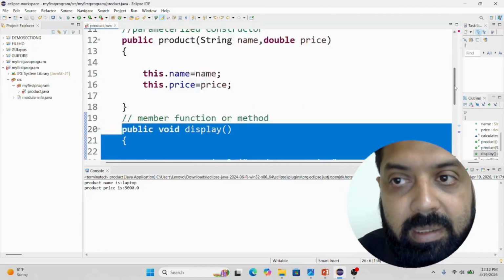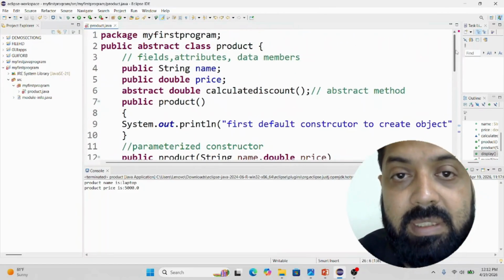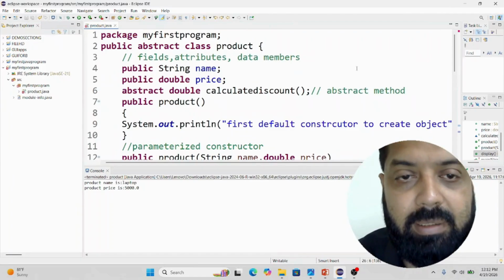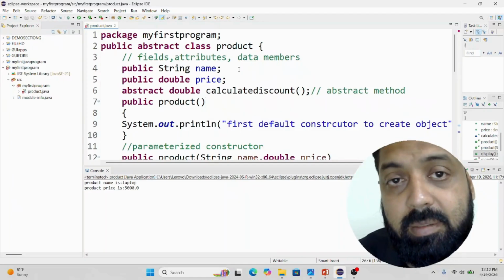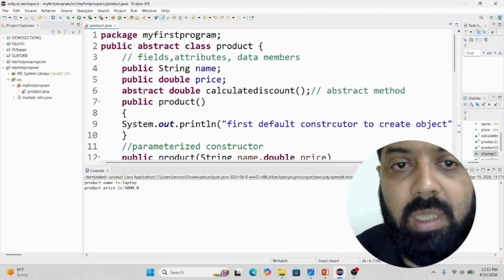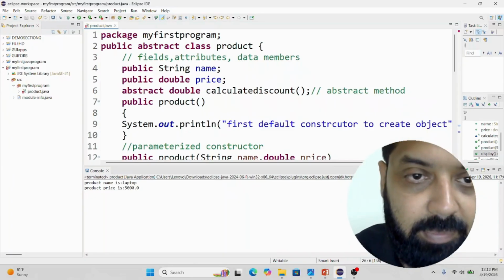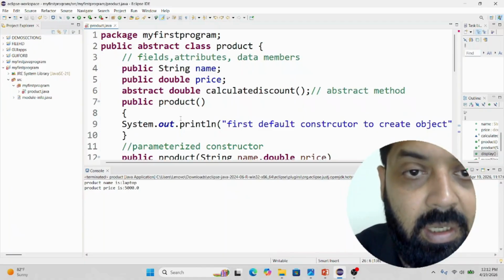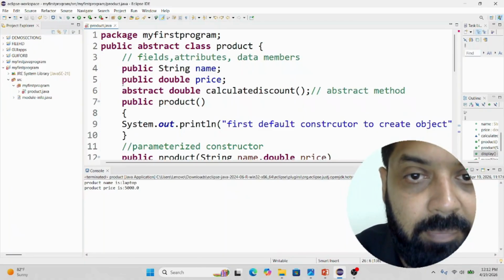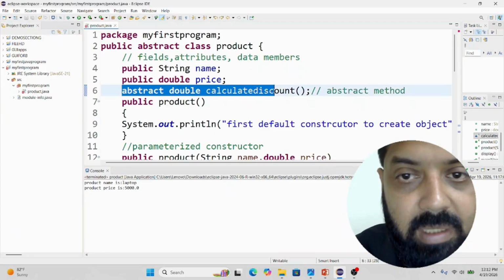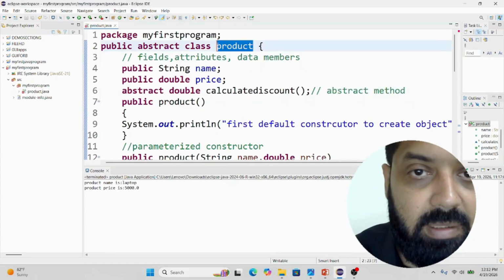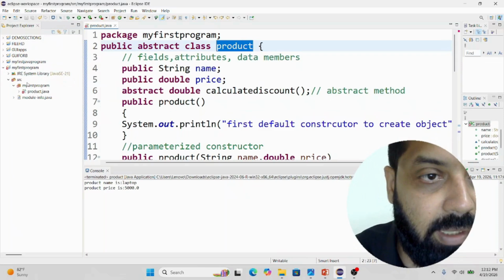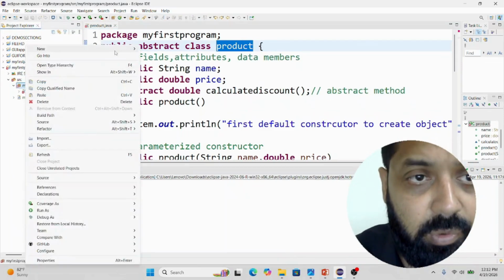Like interface classes, an interface class just contains pure abstract methods, but your abstract classes contain both abstract methods and non-abstract methods as well. This is the difference between interfaces and abstract classes. So in order to implement this calculate discount method, I need to inherit my product class with two more classes. So I'm going to add one or two child classes.